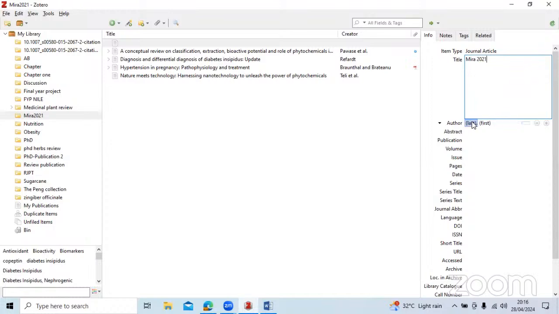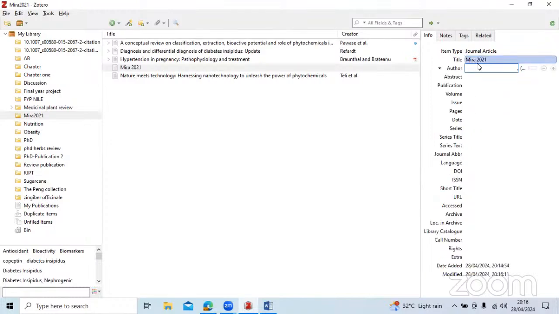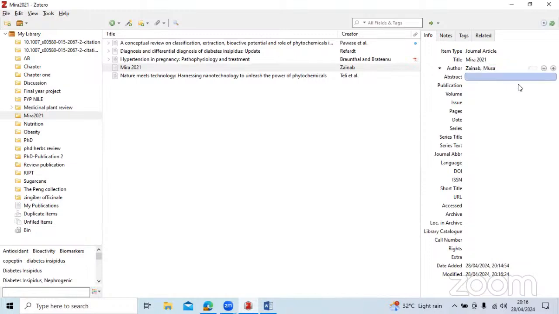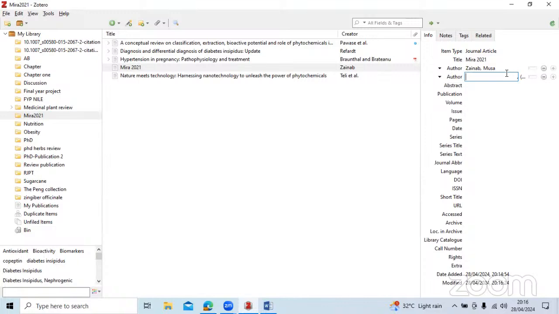Then who will be the first author? You know the first author already from the paper. Perhaps I should use Zainab, and the second name, I don't know, it can be Musa. Usually in a paper we sometimes have more than one author, right? So if you have more than one author in that paper, you just click this plus sign and add the next author. Can someone suggest a name for the next author? I have Zainab already, I have Musa. Ismail.